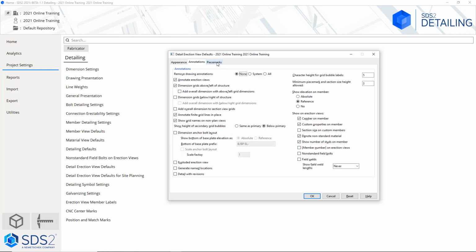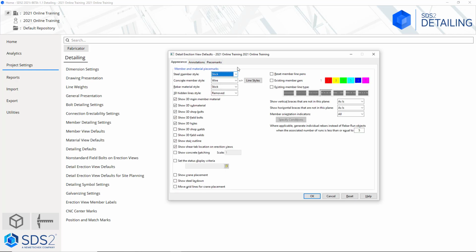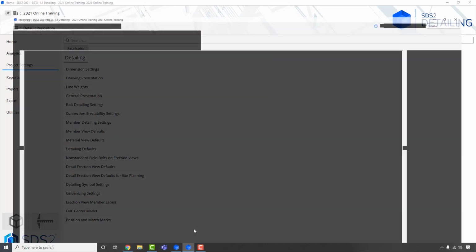Now since we did go through and we did take a look at this previously, I'm just going to go ahead and cancel out of this window, and I'm going to actually go back to my model.